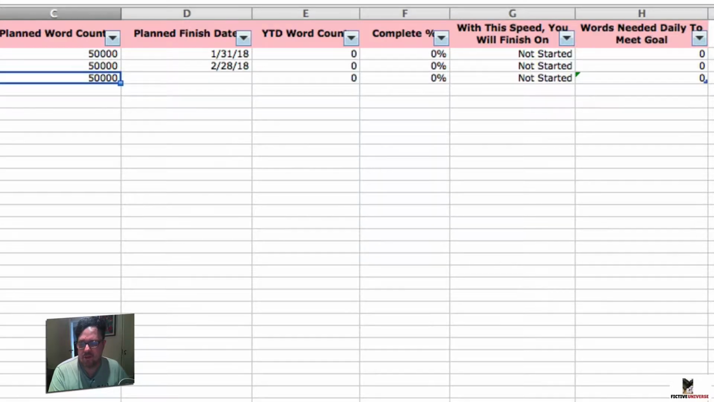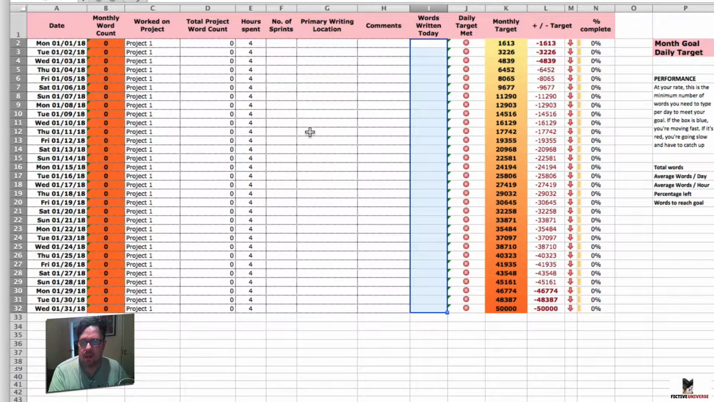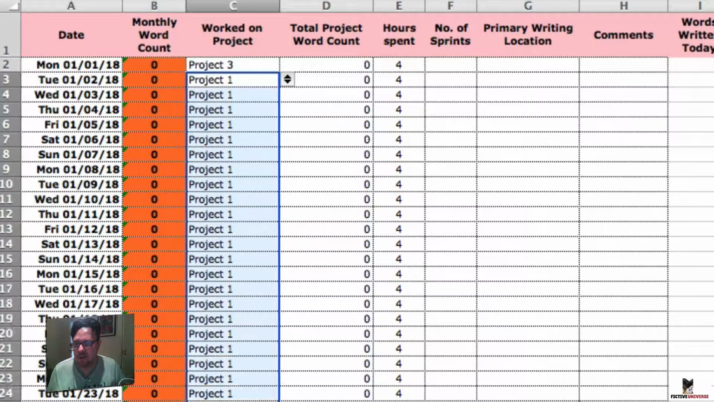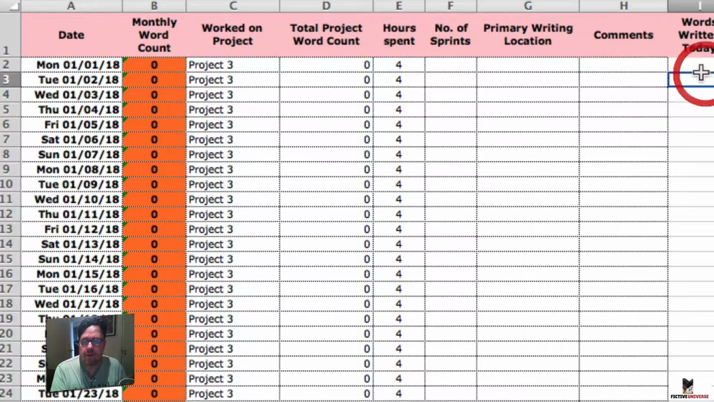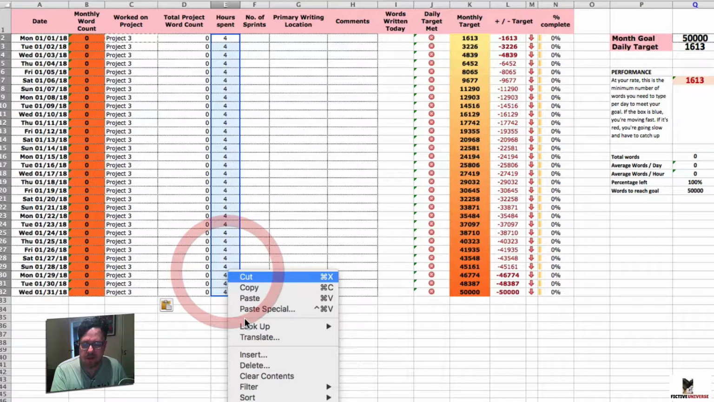So let's say, for example, we were here in January, and let's say I'm going to work on project 3, which is the one I just created. So you just select it from here, and let's say I'm going to work on this project all month. So I'll just go ahead and enter that for the whole month. Let me just clear this out here. This is all test dummy data anyway.